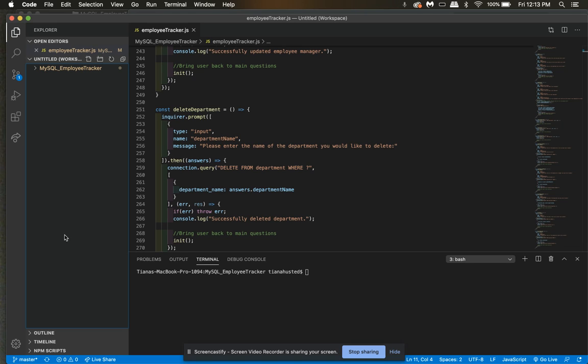Hi there. So this is a demo of the command line application MySQL Employee Tracker. If you were just cloning this repository onto your local machine, you would have to run the command npm i. But since we already have installed all of the necessary dependencies, we will just be running the command node employee tracker.js to start this application.